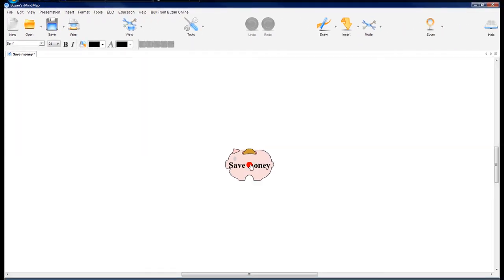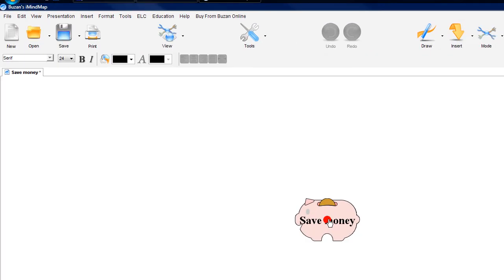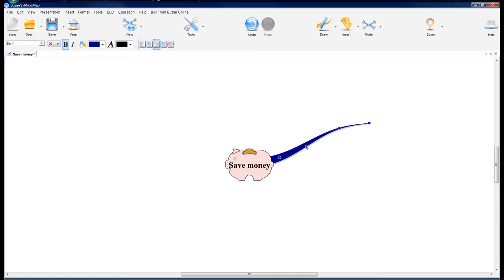How Buzan's iMindMap is different from other mind mapping applications is that you actually write the words on the branches of the mind map, and according to Buzan, who claims he is the inventor of mind maps, it actually makes a very big difference, because this is how your brain works, and it is actually better than that. So let's start with a central idea, save money, and now let's find ways how.